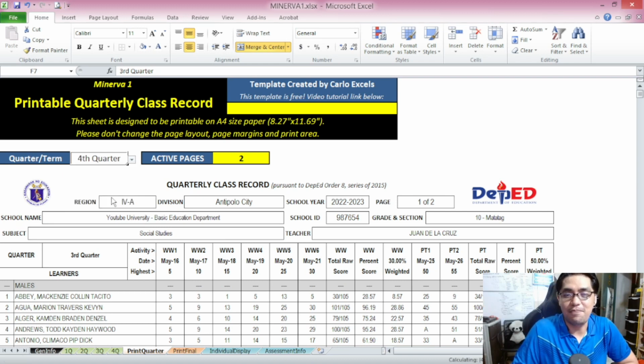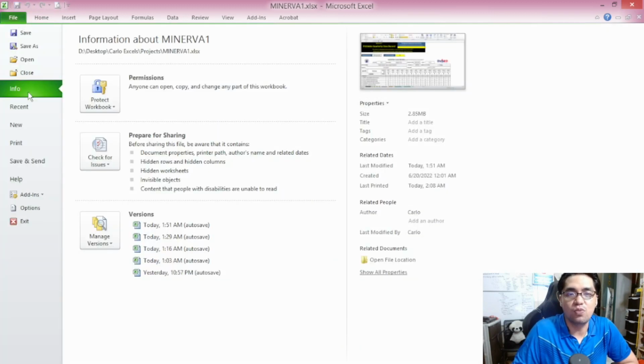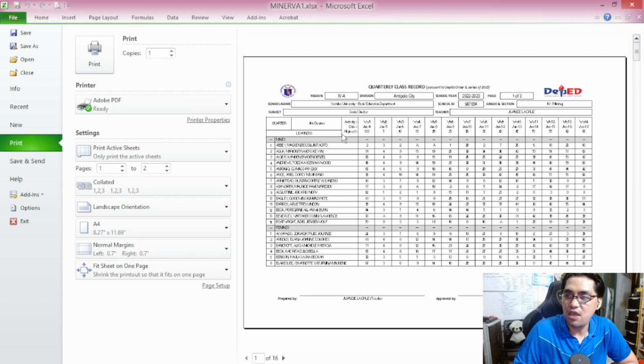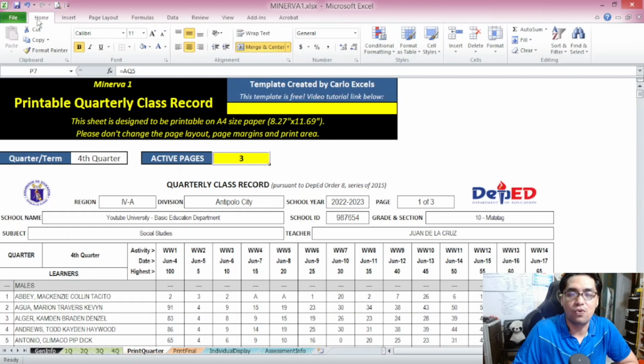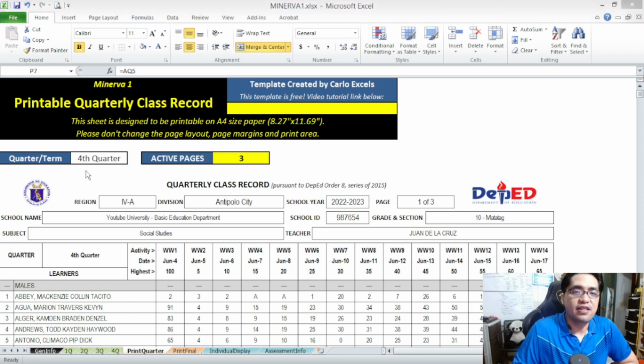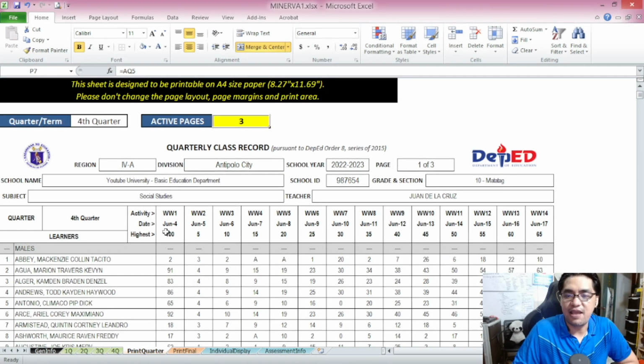So what has the template done? 3 active pages. Once again, auto arranging for you. Enough space for 20 written works and still auto adjusting for you. Once again, no more formatting, no more resizing, no more adding, deleting, or hiding columns. Just print.